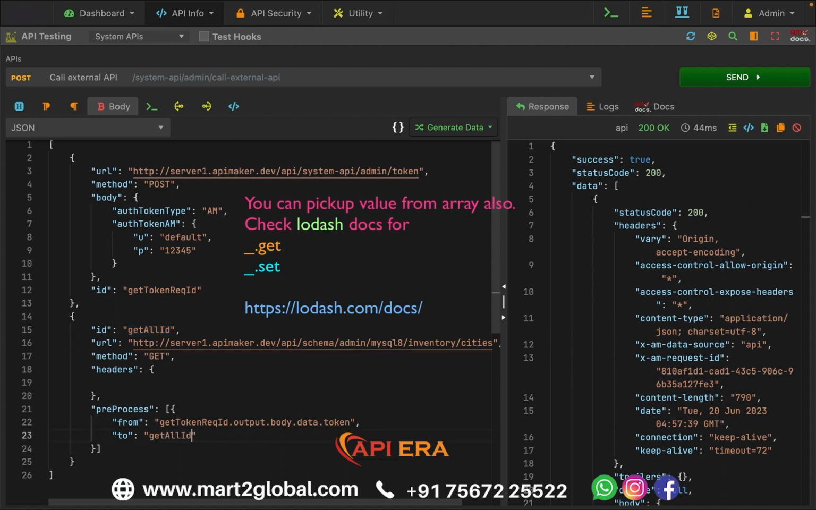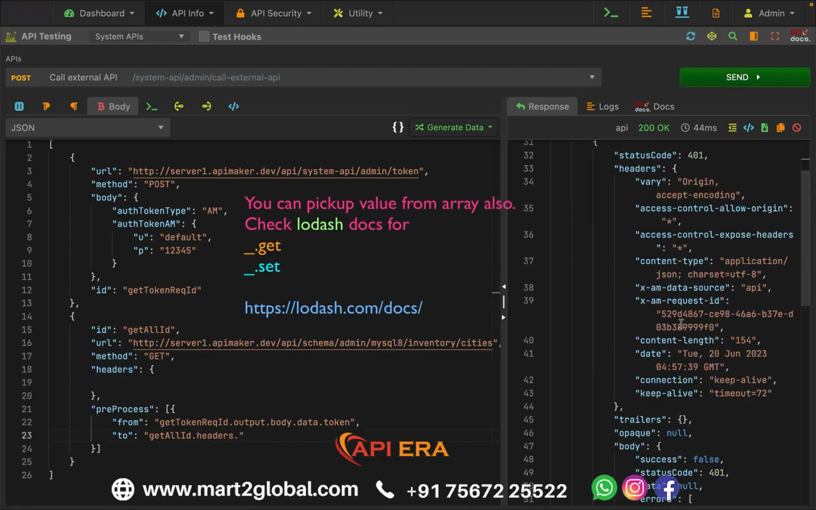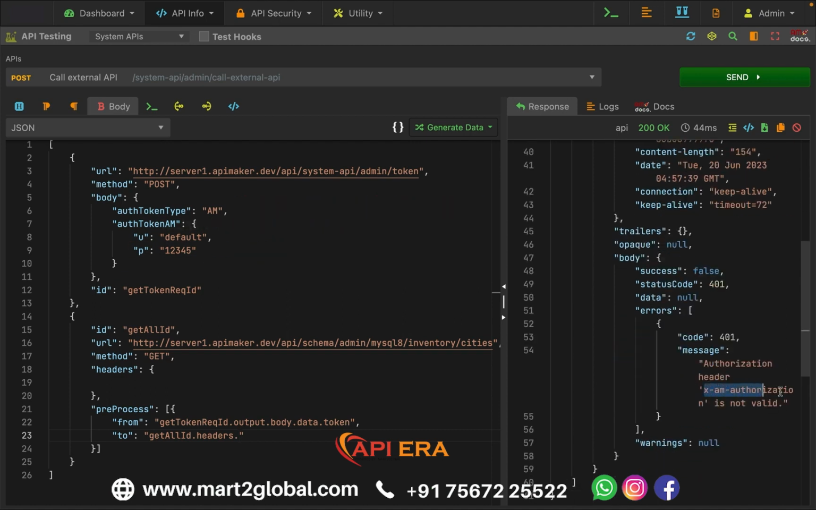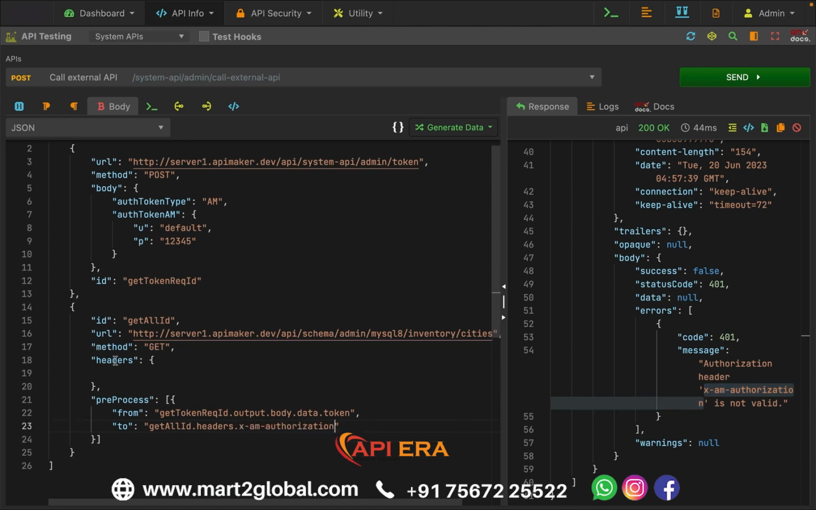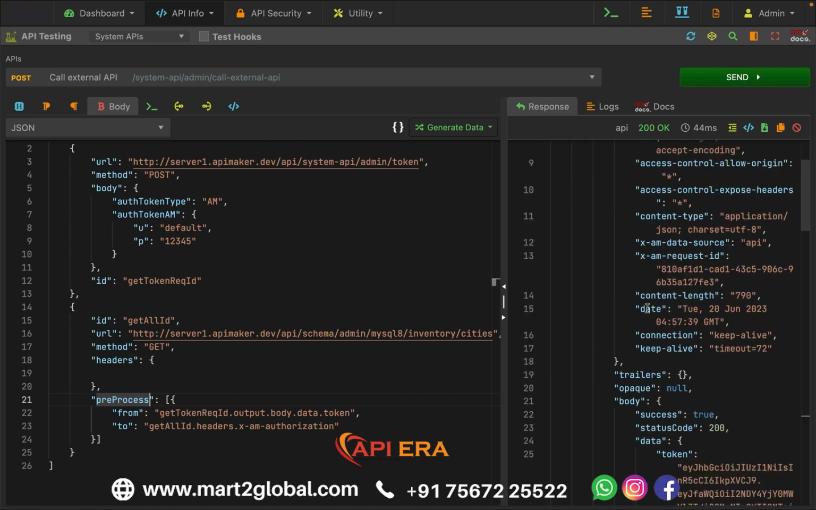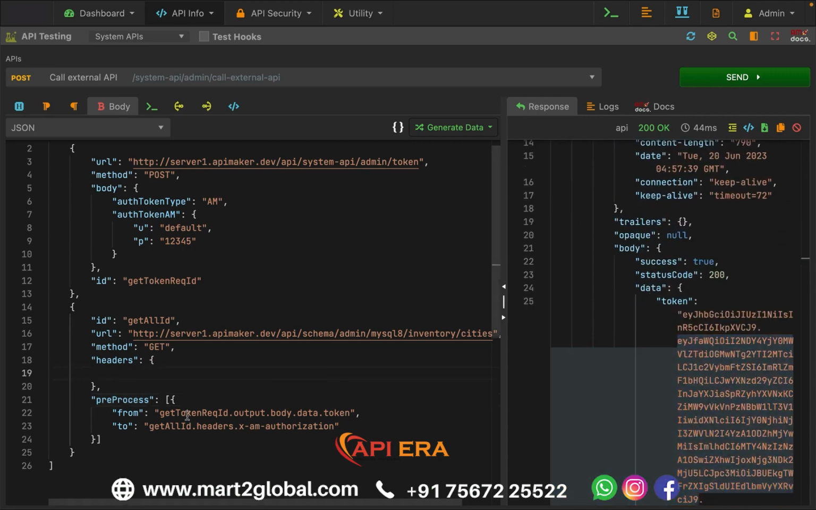So inside this one, and inside the headers we want to set, and in headers we want set value of this XAM authorization. So that will put it here. So before executing this API, it will pre-process this block and it will take a value from this token and it will set into this path. So at the end, this token will be set here with this property XAM authorization.